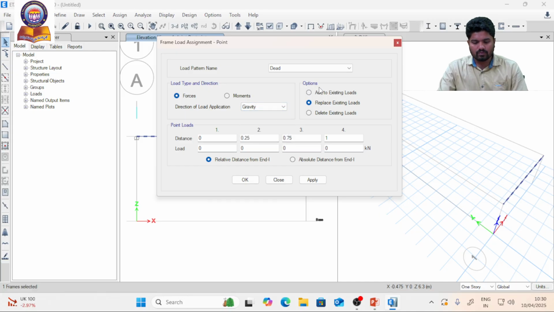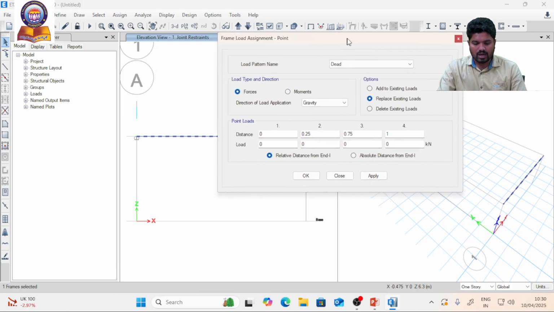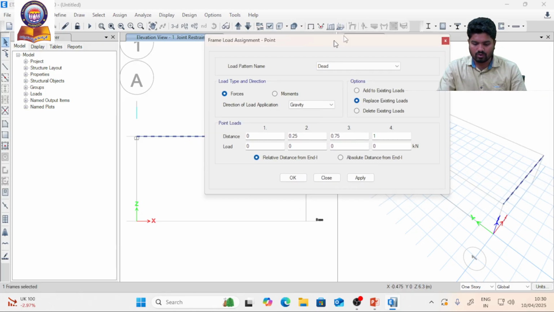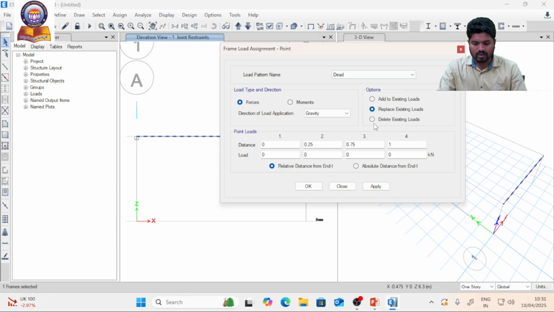Okay, next, on the right side we are having 3 options. One is add to existing loads, replace existing loads, delete existing loads. Delete existing loads means whatever loads you have applied on the beam, you can straight away delete those loads with the help of this third option. Or else, what is the difference between these 2 options? The first 2 options, that is add to existing loads and replace existing loads, I will clearly show you over here.